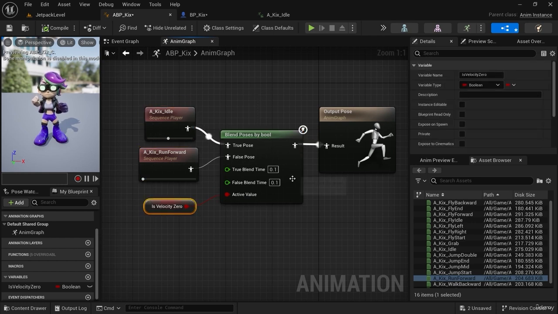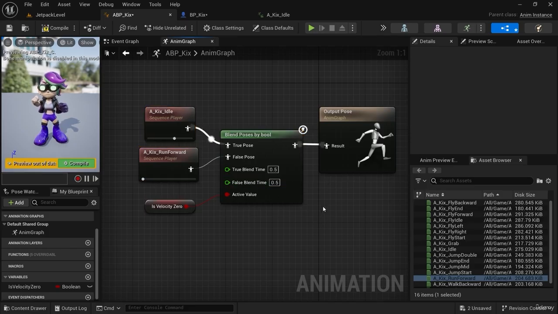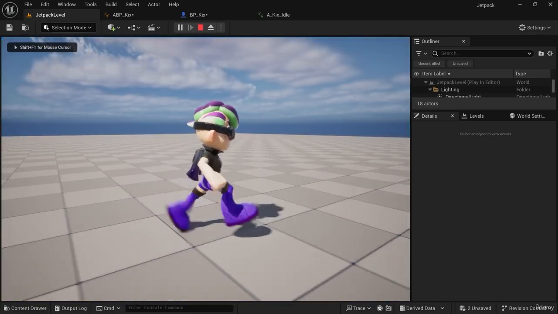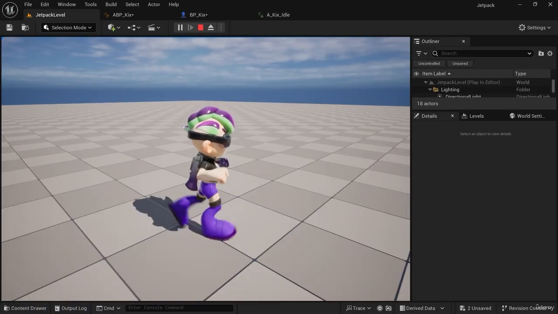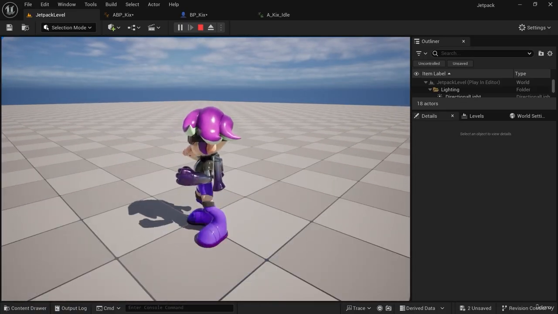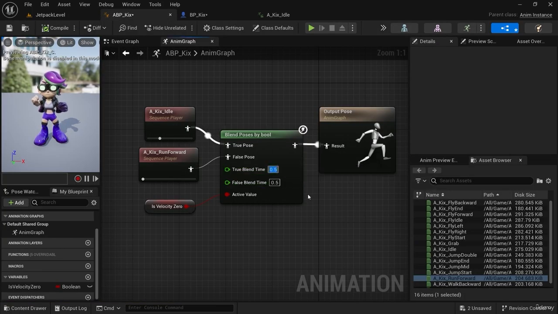And before wrapping up, just to show how the animation is blending, we're going to up the blend time to 0.5 for true blend time and 0.5 for false blend time. And we're going to start running. And notice that it takes a second to blend into that pose. Specifically, it takes half a second because our blend time is 0.5, and it takes half a second to blend out of that pose.